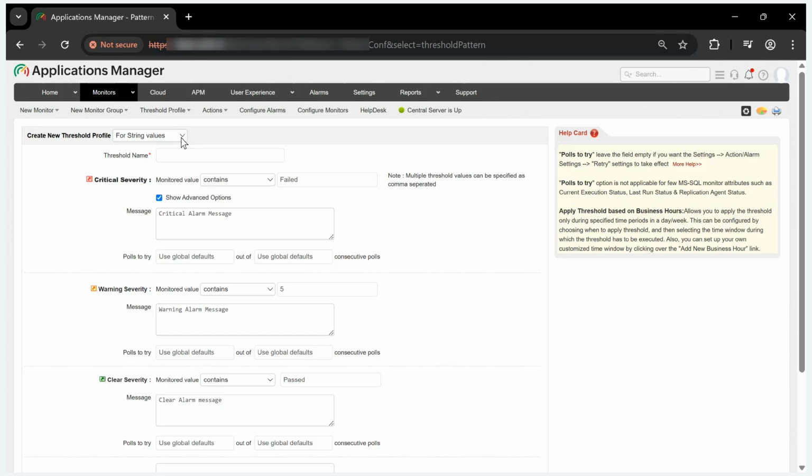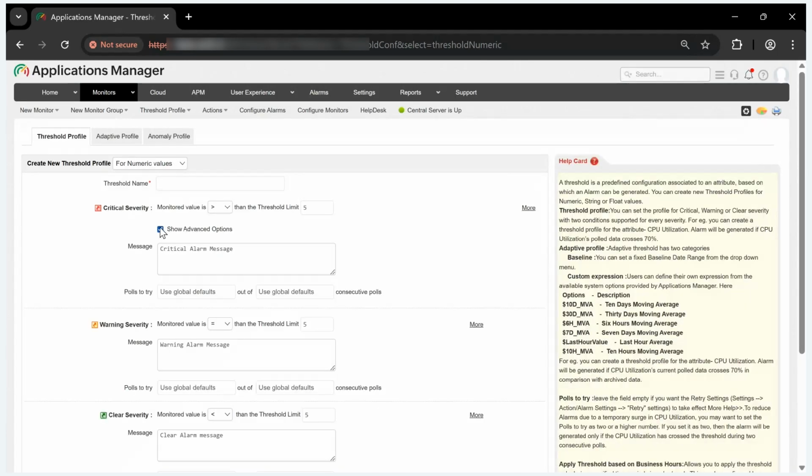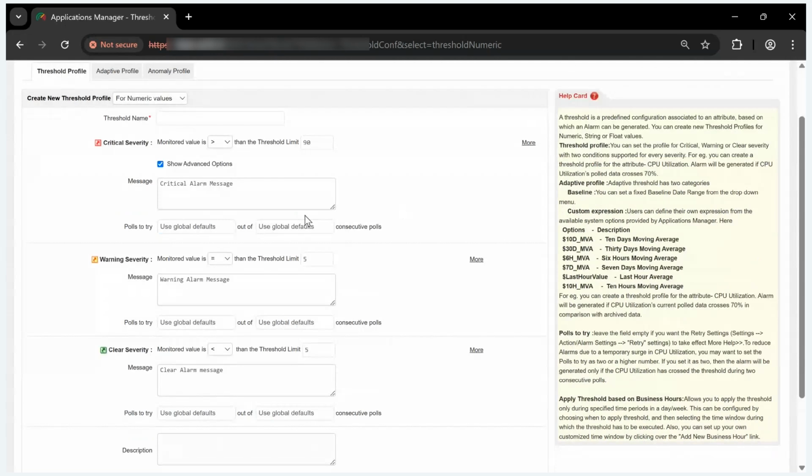For the numeric, you can configure the value. For example, if it's percentage related, I need a critical alarm if the percentage is over 90%, and I need a warning alarm if the utilization is over 80%. And if it's less than or equal to 80, then I'm going to be clearing the alarm. In such a way you can configure for numeric attributes like percentage value or response time, or any attribute that has a numeric value for it.